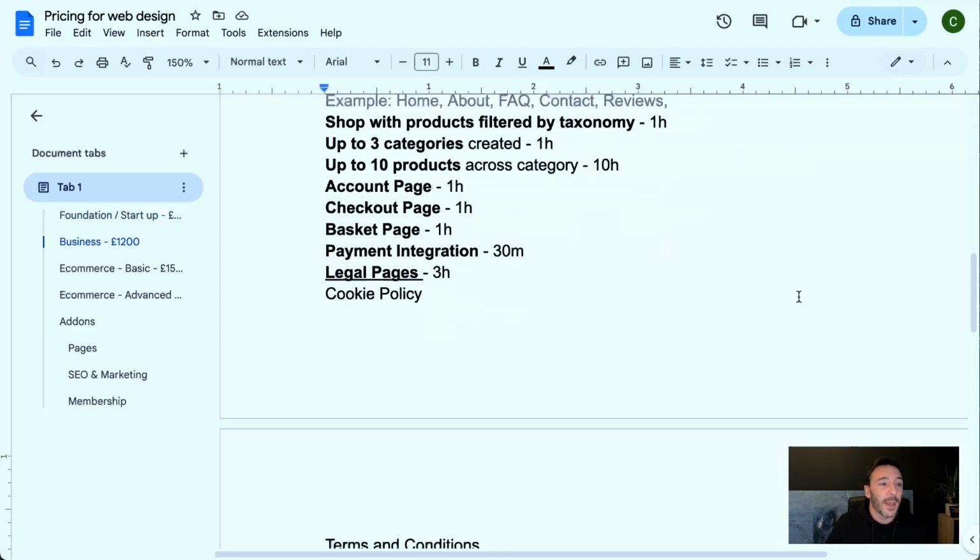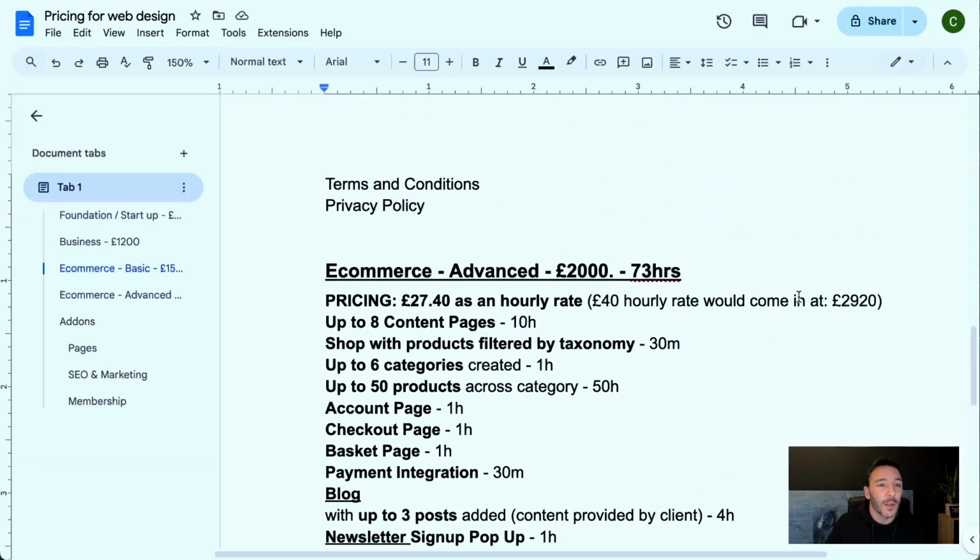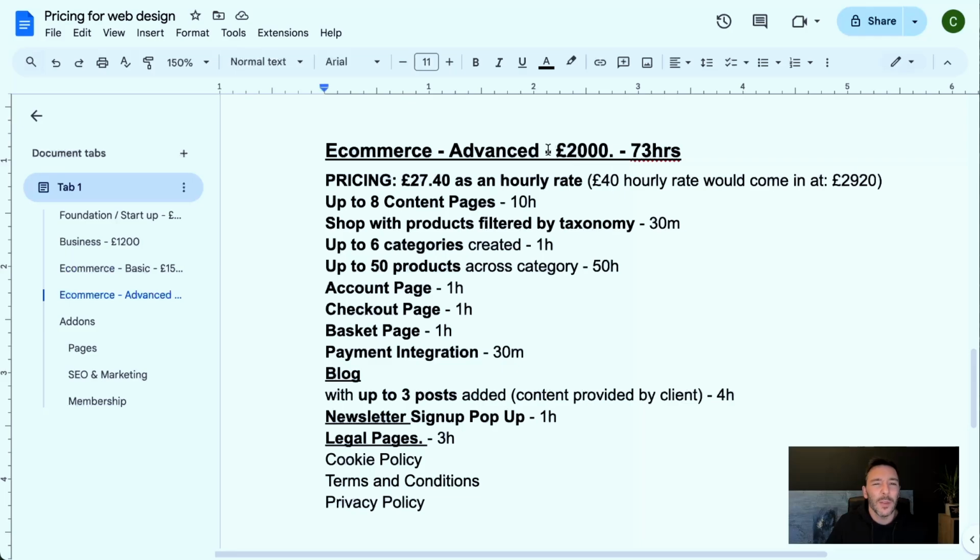I will just say, my e-commerce advanced example here is £2,000. Clients are going to go, ooh, at that, but the hourly rate has dropped there. So you might want to think about raising that up. So a 40 hourly rate would be 2,920. And of course, that's a good way to look at scoping a project, and it's not by the hour.